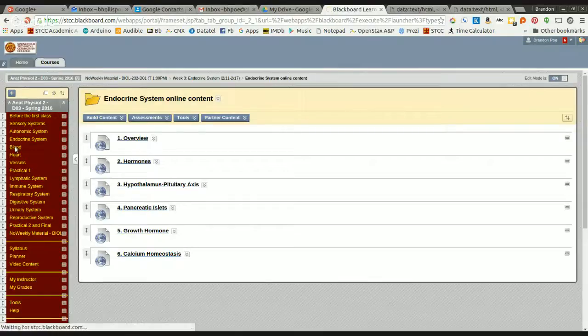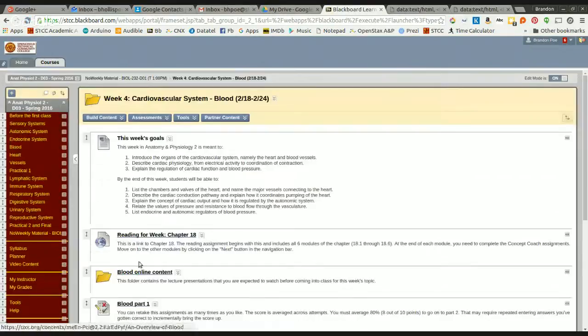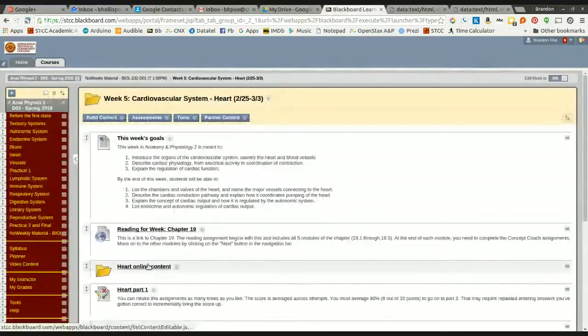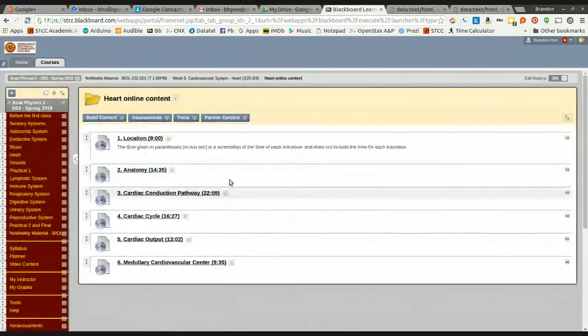Now, if I go into blood, I think this is where I'll be able to show you. Nope. Okay, let me just jump on to, I guess it's in heart. Another suggestion I got from students is to tell them, there we go, how long each section was.